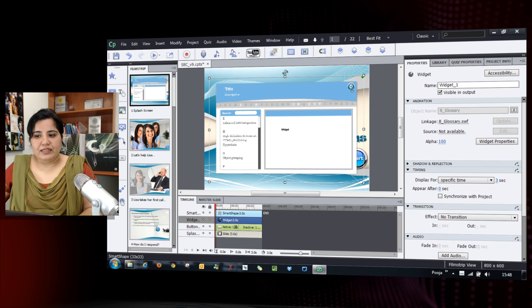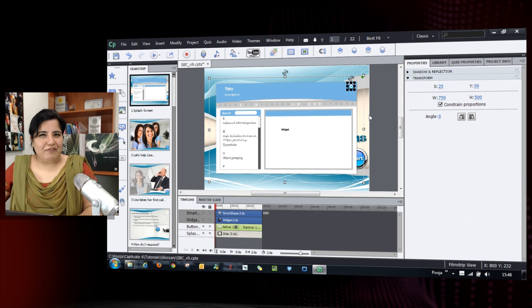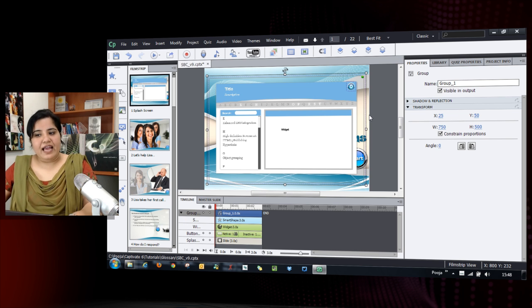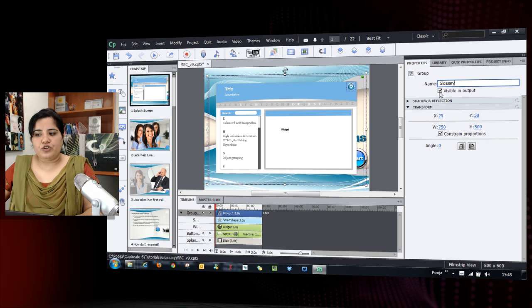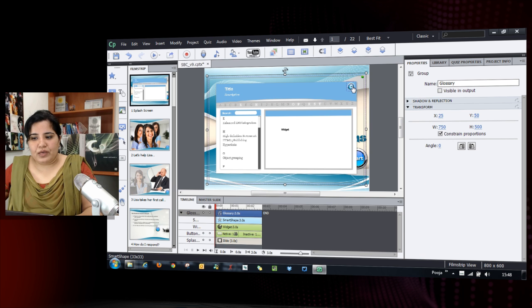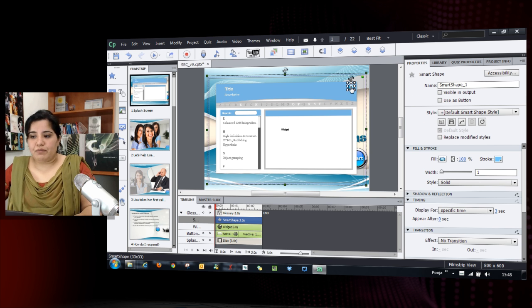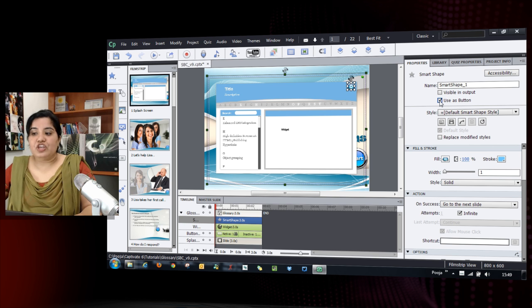Let's group these objects so that I don't have to do a show and hide multiple times. I just have to do it once, which is for the group. So I will just press Ctrl plus G here, and it will create a group for me. This group I will name as glossary. I don't want it to be visible in the output, so I will uncheck this. One more thing I have to do is convert this exit smart shape into a button. I will just check use as a button so that I have the action available.